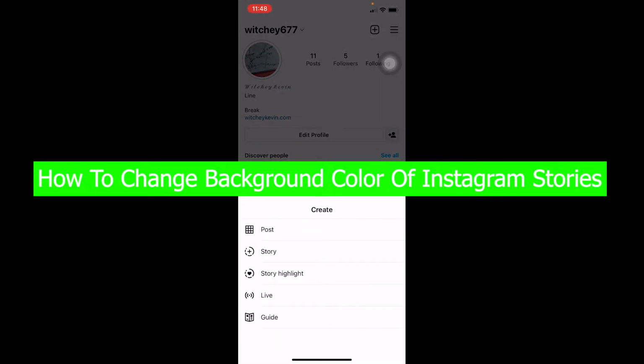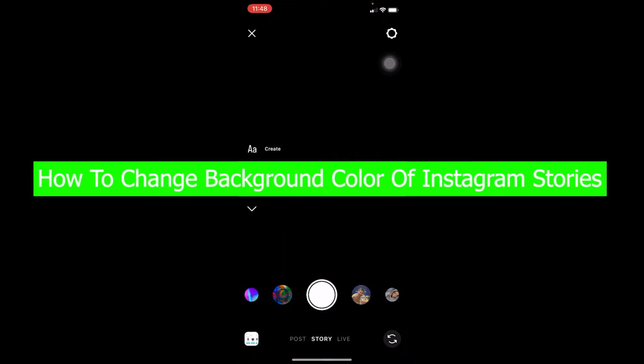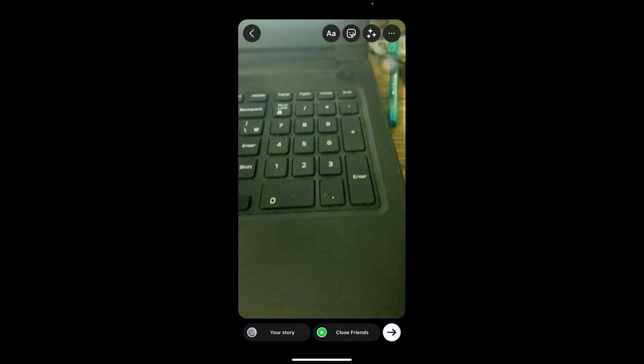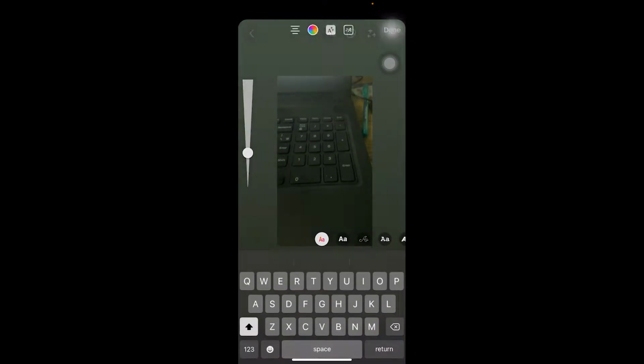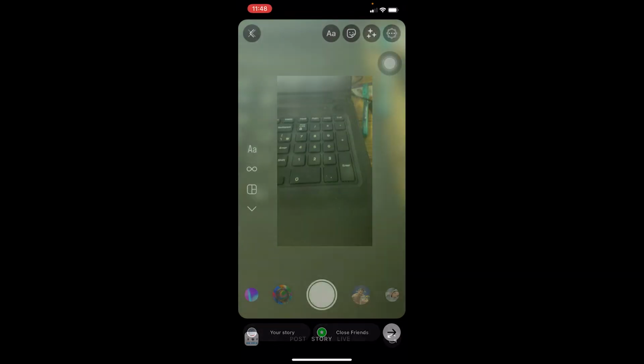Alright, so if you normally upload a story like this, so I go on story, I go on camera, I click a random photo and I shrink it. Once I shrink it, the background color is going to match my photo color and I cannot edit that background color in this way. Alright, so in order to change the background color, you need to follow the steps which I'm going to be showing you.